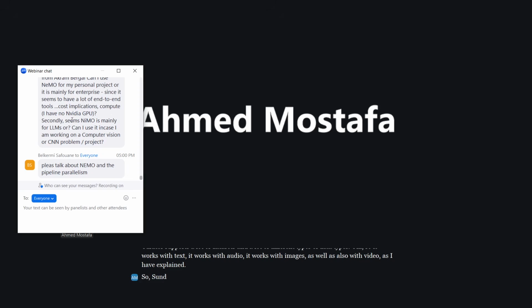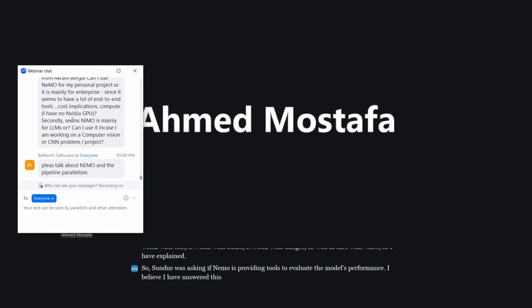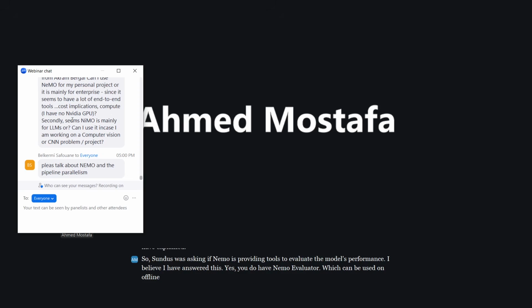So Sundos is asking if Nemo is providing tools to evaluate the model's performance. I believe I have answered this. Yes, you do have Nemo Evaluator, which can be used in an offline and an online approach.